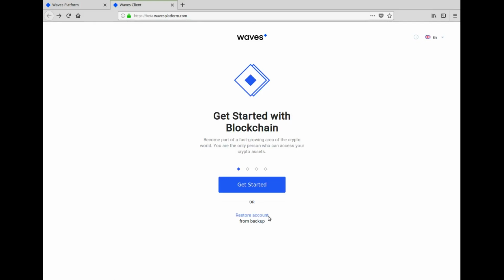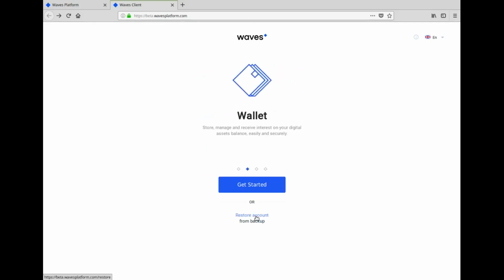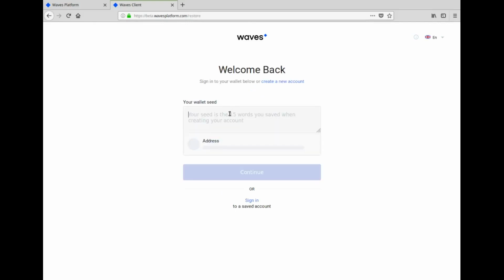If you want to create an account with a seed phrase that you choose yourself, you can click on Restore Account and then just enter a set of words in any language and in any way you want to. For example, this is a sentence which creates my Waves wallet.